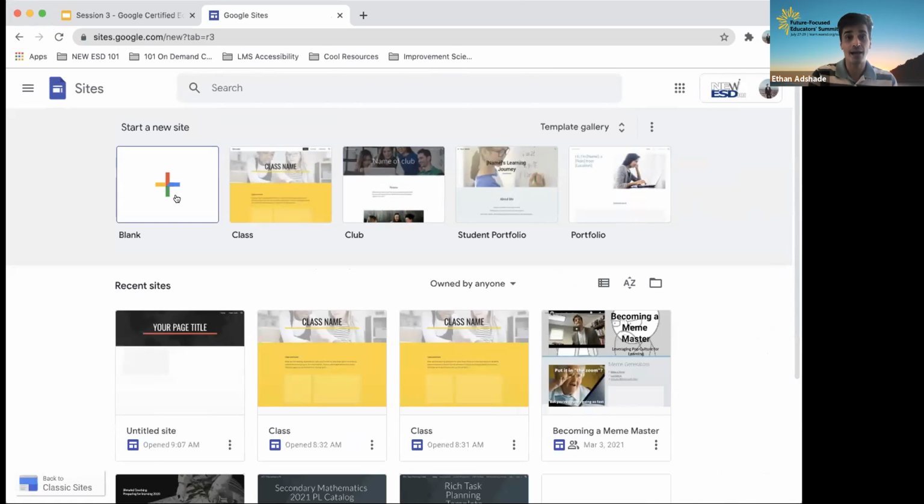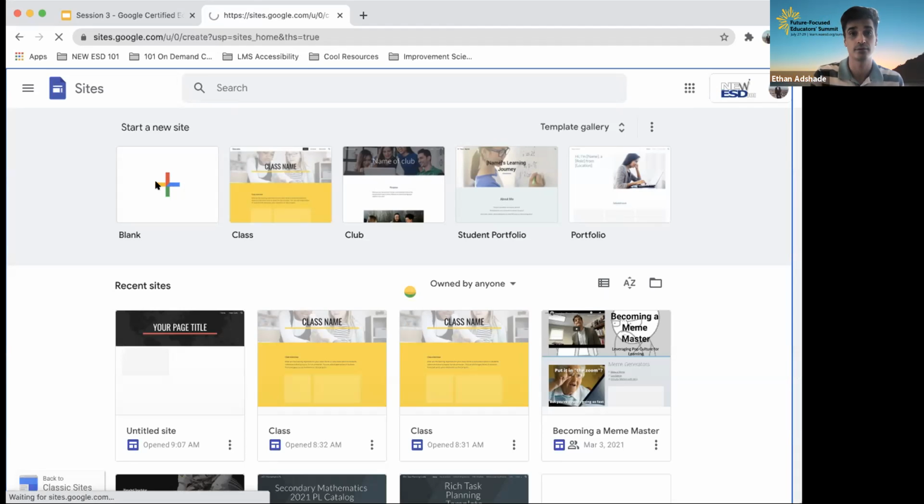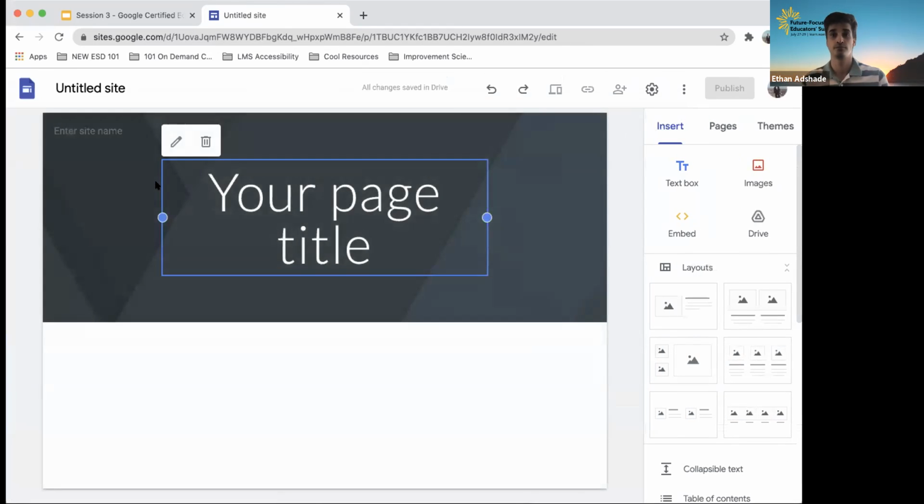When I'm in my sites, I will get some templates suggested. So we already have some class templates, some club templates, student portfolio, and all of that. In the test, you won't be given a template, so you'll be creating your site from the blank. Okay, so that's what we're going to do right now. We're going to come right here and click blank. And so now I am in my blank site.